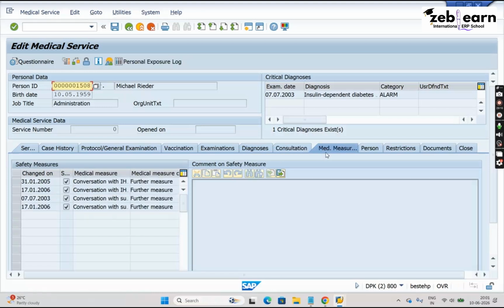Next, medical measures. What kind of medical measures were advised for Michael Ryder? Suppose if he was losing his hearing capability, then what kind of medical measure was advised for him? Whether he has to wear the PPEs or whether he should work in some other work area or any other kind of medical measure that was advised to him will be given here. This is all about the medical measures advised for Michael Ryder.